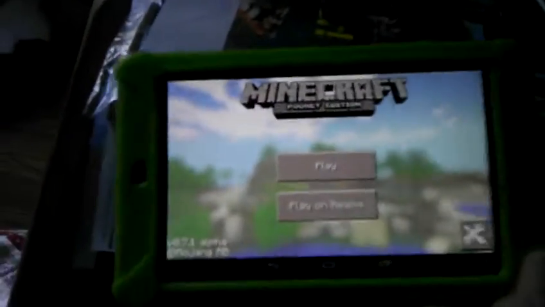Let's do the thing on my tablet. We're just going to put the charger back in place. Going to charge. The Minecraft Pocket Edition is just a good game. This has the Minecraft Pocket Edition.